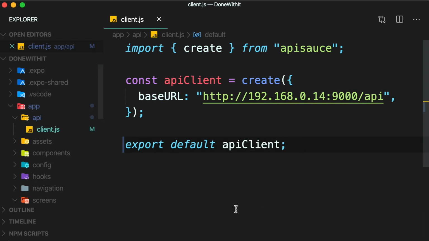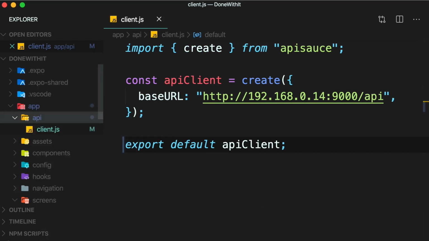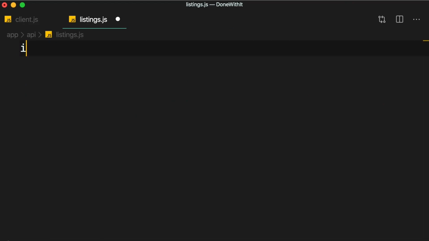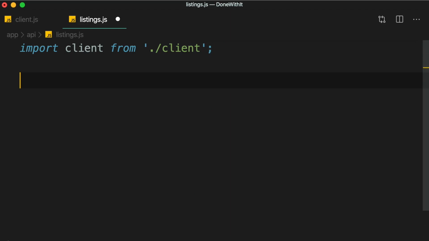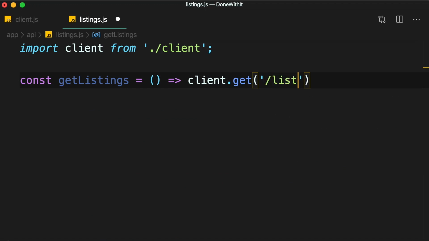Now, here in the API folder, let's add a new file called listings.js. First, we import our API client from the current folder. Next, we create a function called getListings. This is where we implement the logic for getting the listings from the server. So in this function, we call client.get and pass our endpoint.